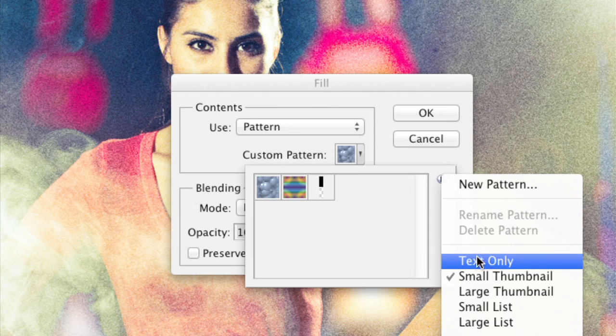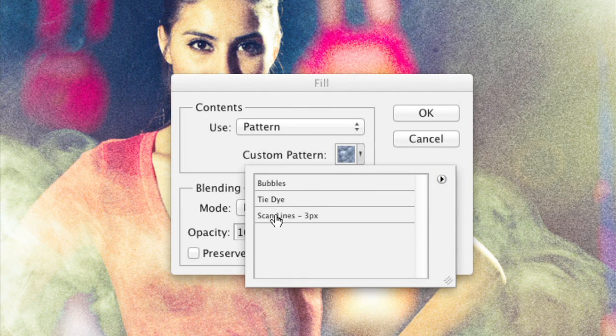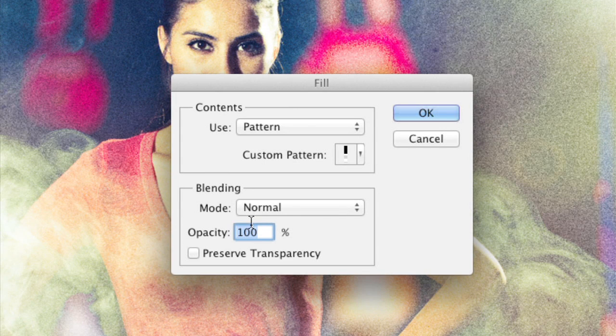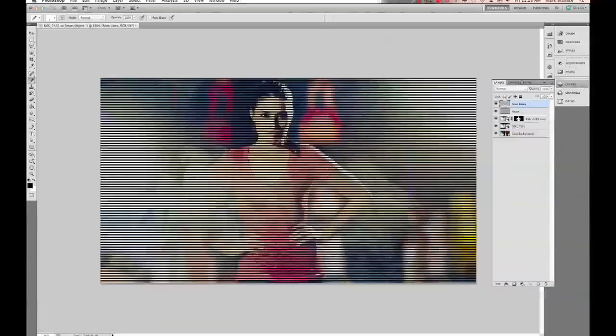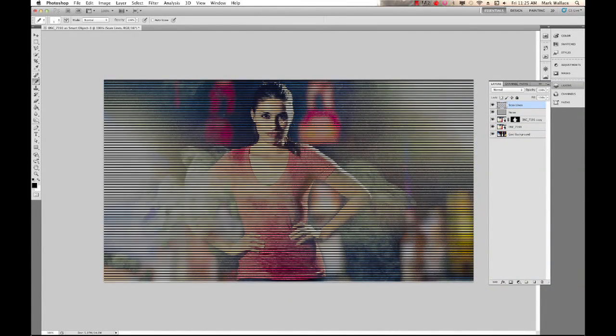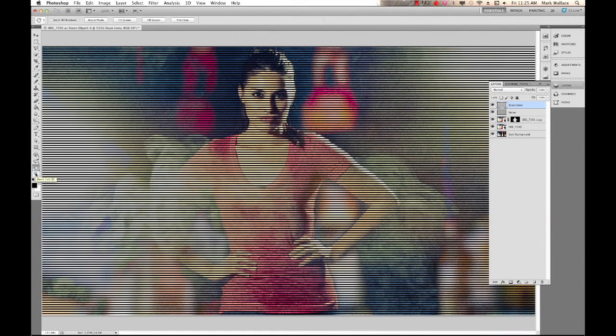And I can change this to text only, and you can see that now I have scan lines 3 pixels. And so I'll choose that. And I'm just going to have the blending mode normal, opacity 100%, and I'll say OK. And there you can see now we have these lines that just appeared. And so that's just the pattern that we created. So if I zoom in on this, you can see that it's just 3 pixels, no pixels, 3 pixels, no pixels, over and over and over. So I've created this pattern of lines. Really, it's very, very easy to do that.